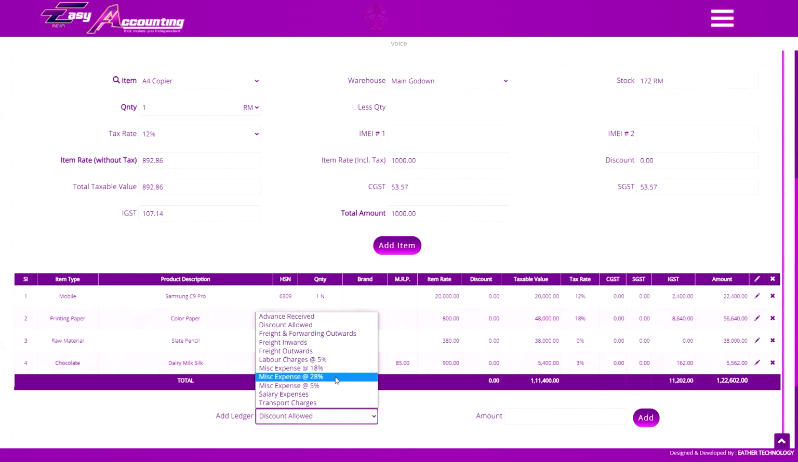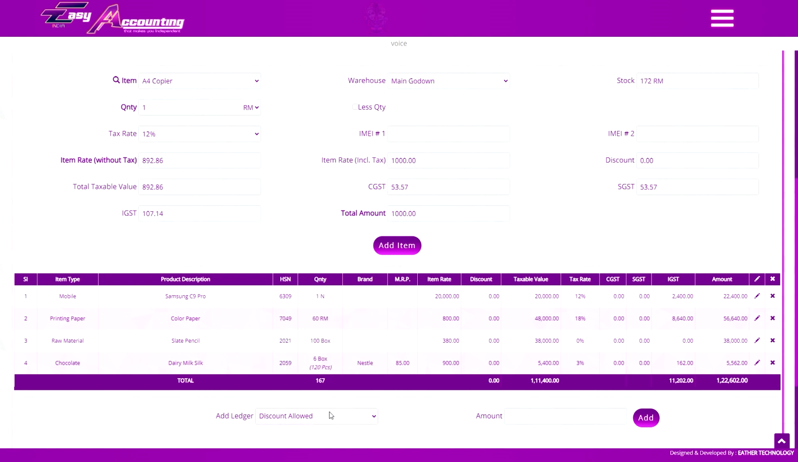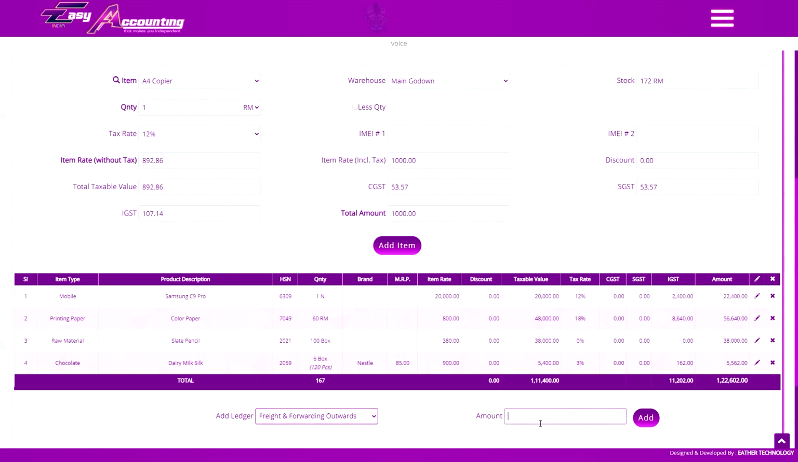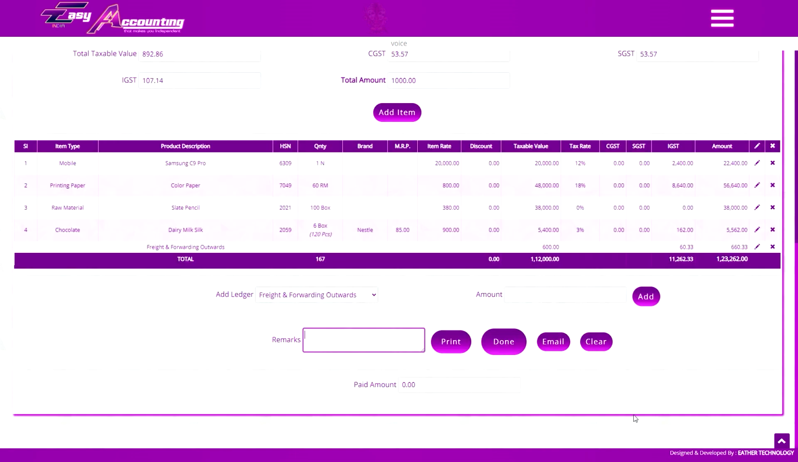Now if you want to add any ledger in your invoice, like if you want to give discount on this invoice, then you can add this discount allowed ledger, or to charge freight or weights, you can add the freight ledger. Similarly, you can add labor charge or transport charge and so on. So for that, select the ledger, enter the amount and click on add. You can do this with voice command. Say account or ledger for this, amount for this, and say add ledger or add account to click this add button, like this. Ledger discount, amount 500, add ledger.